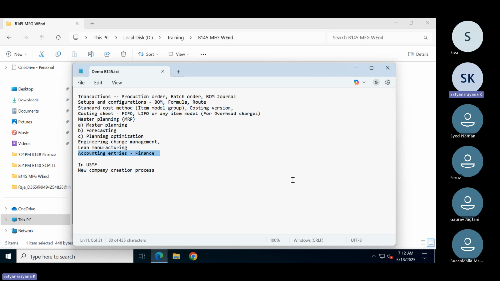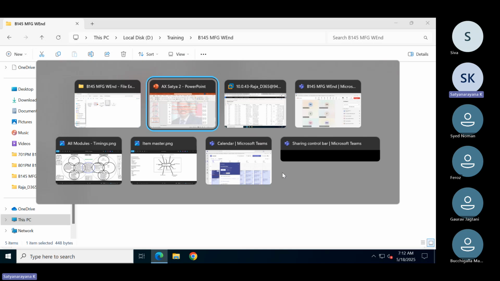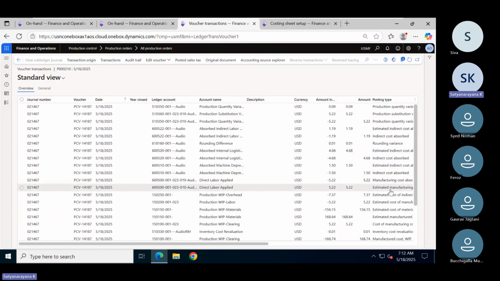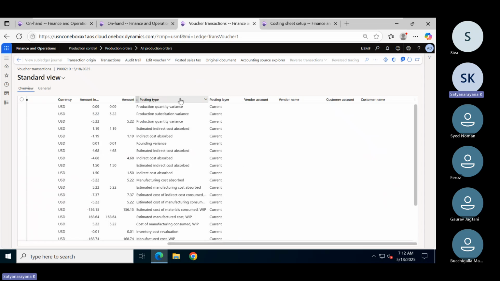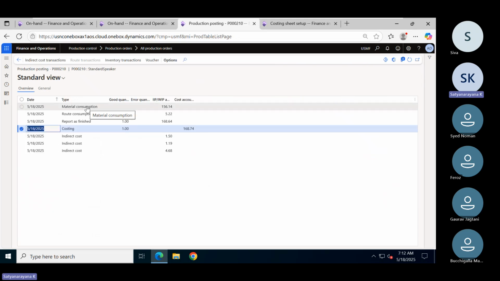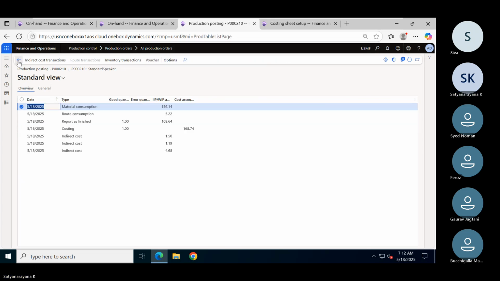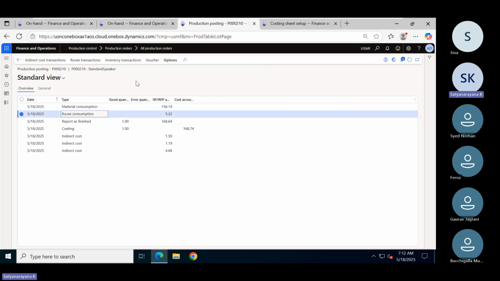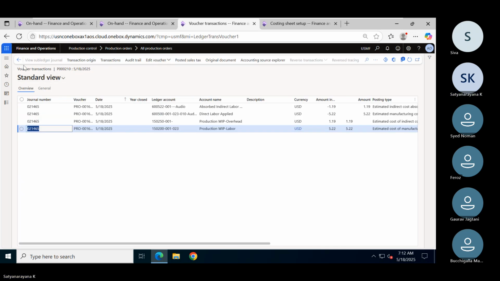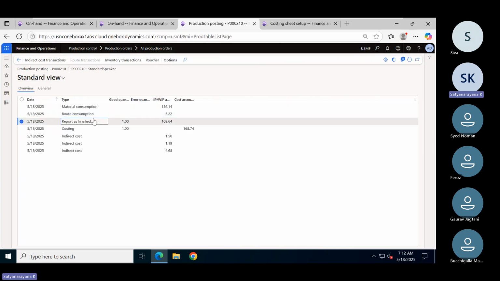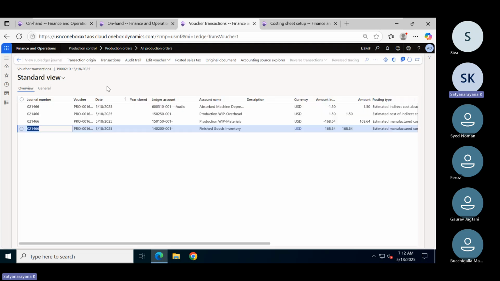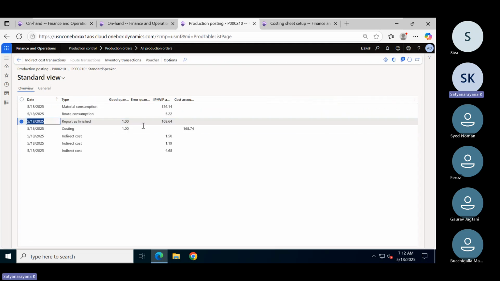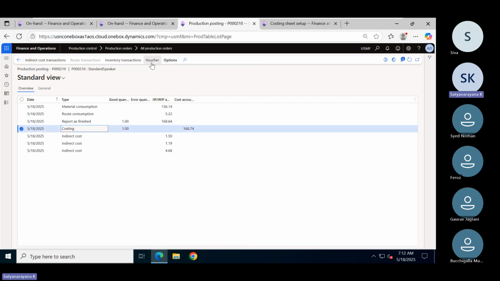Being a manufacturing consultant, you need to understand financial entries as well. See, plus and minus, you can ignore at least. So what is posting? You need to understand. At the time of material consumption start, there are 4 entries. At route consumption operations, there are 4 entries. And at report as finished, 4 entries for finished goods material. All these 12 entries should be reversed, and the actual posting should happen here.